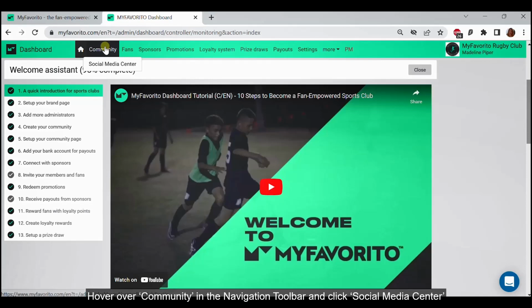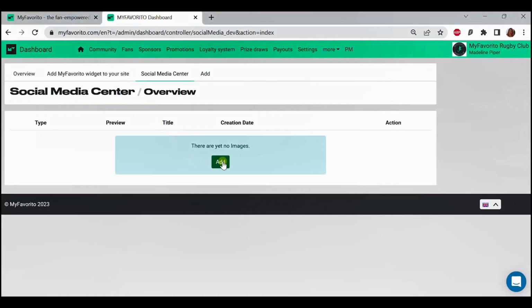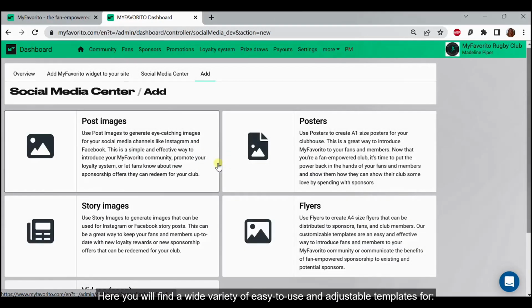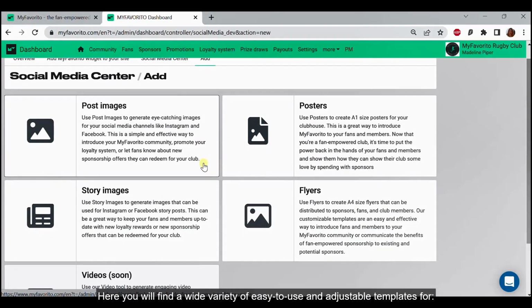Hover over Community in the navigation toolbar and click Social Media Center. Click Add. Here you will find a wide variety of easy-to-use and adjustable templates. For post images, these templates will create eye-catching still images that are perfect for Instagram or other social media sites.